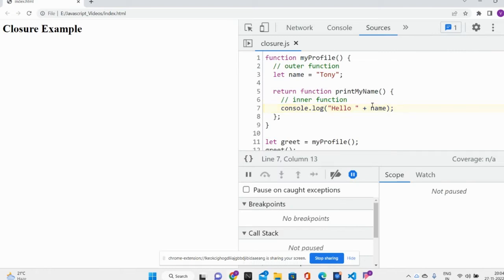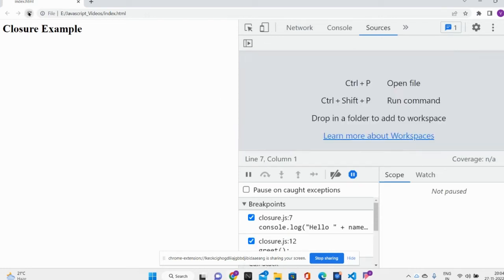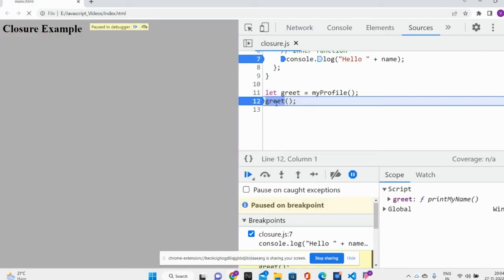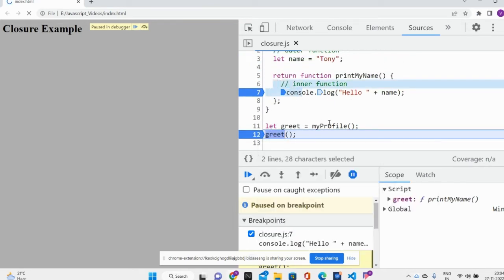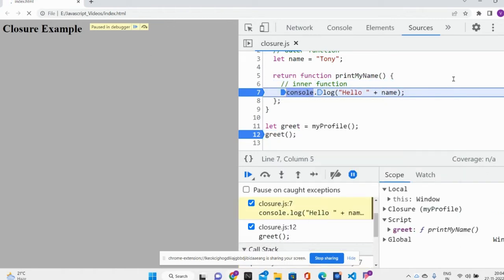But let's go through this code via debugging. So I'll just put a breakpoint here and then another breakpoint here. Okay, now let's refresh the page. So now when you call greet, it will actually come inside this function because this was the inner function which was returned on line number 11. So if you see, when you come here and you see the scope, there's a local scope, there's a global scope, but apart from that, there's another scope called closure. And if you see here, it actually belongs to myProfile. So this is another scope, which is myProfile, and we call this scope closure.